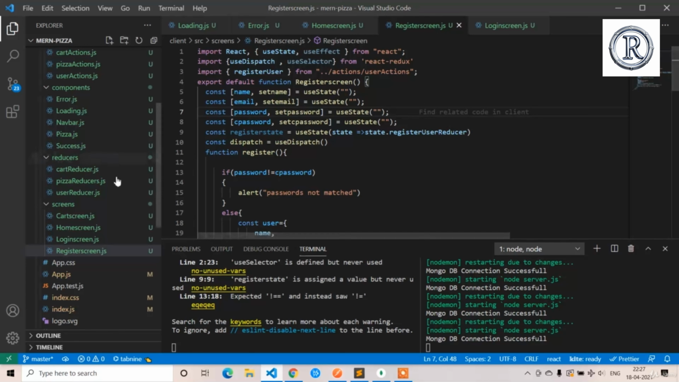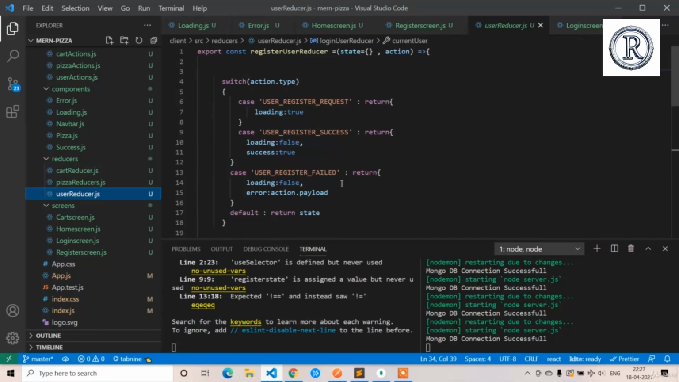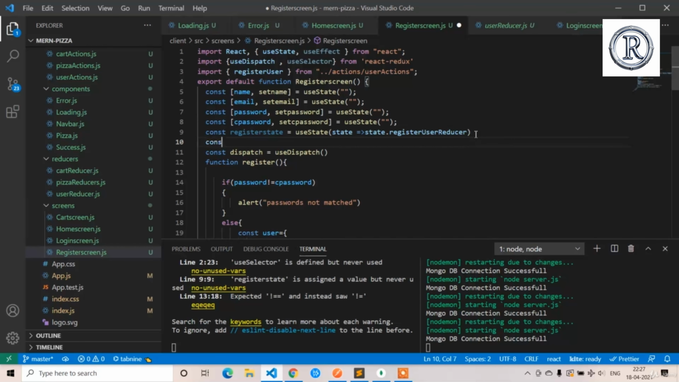So first of all open the register user reducer. So here you can see this is the user reducer and this is the register user reducer. So if the request is sent for registration, we will get loading is equal to true. If our success, we get success is equal to true. If it is failed, we will get error. So we have to destructure out all these variables and we have to check these. So in the registration screen, I am going to destructure out all those things. Const error, loading and success equal to register state, Control S.